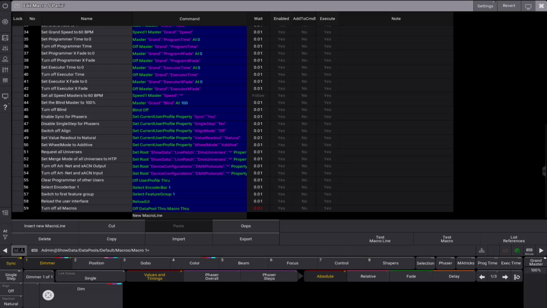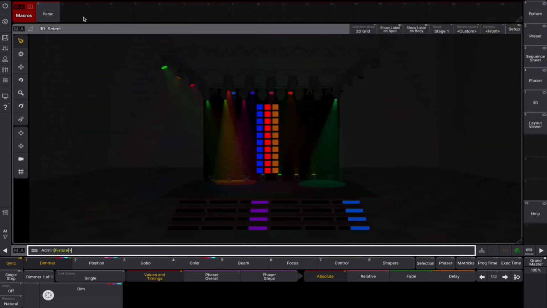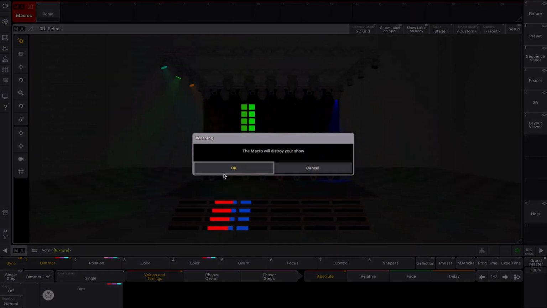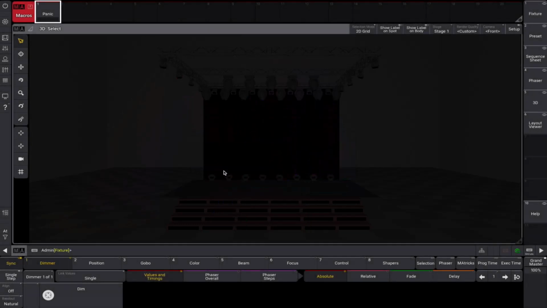All universes will be requested and the merge mode of all universes set to HTTP. The ArtNet and SSCN output and input will be switched off. A reload of the user interface will be executed and all macros switched off. This of course will have a strong impact, and we do not recommend executing this macro during a show. We also recommend saving your show before executing this macro.